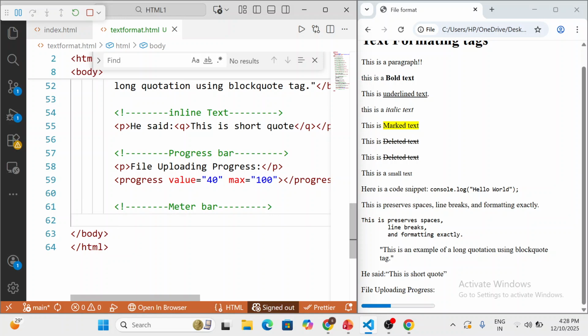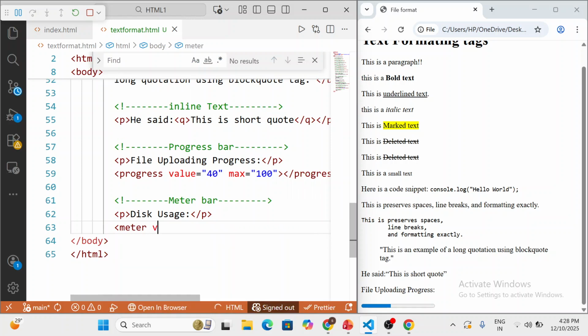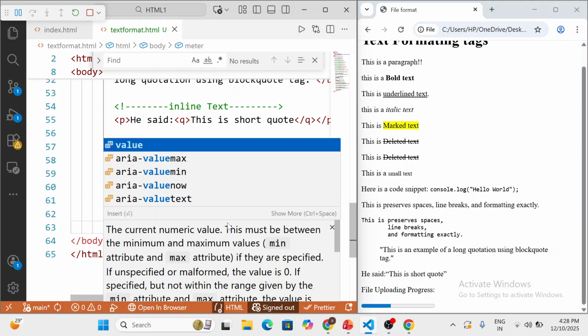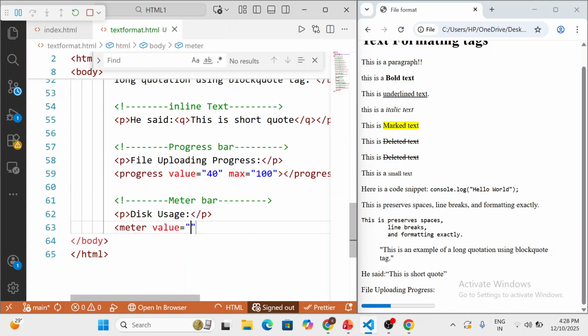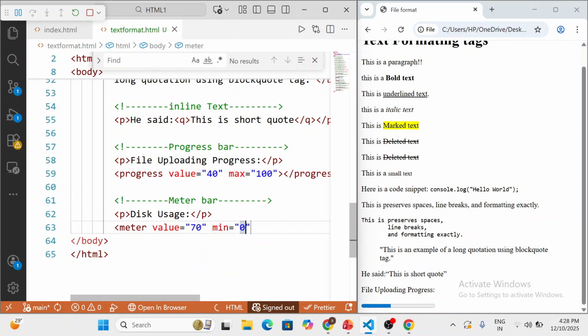Next, in the same way, we will write the meter bar. For the meter bar I'll also write some paragraph text: disk usage. After this I'll use meter. Inside meter we write a value, so it is almost the same as the progress bar. Value is equal to, in double quotes, 70. After that we'll write min, it starts from 0, and here we need to mention max also. I will show you why we write min and max. Max is 100.